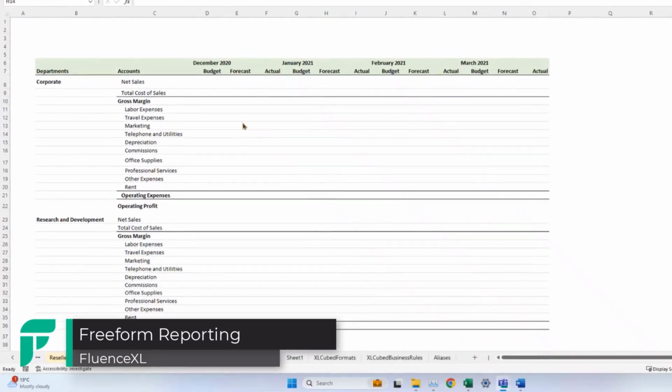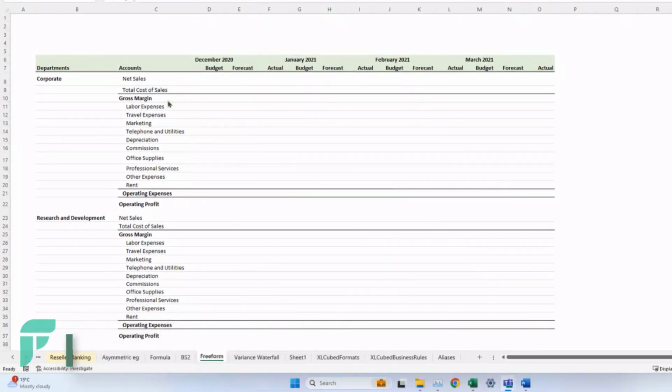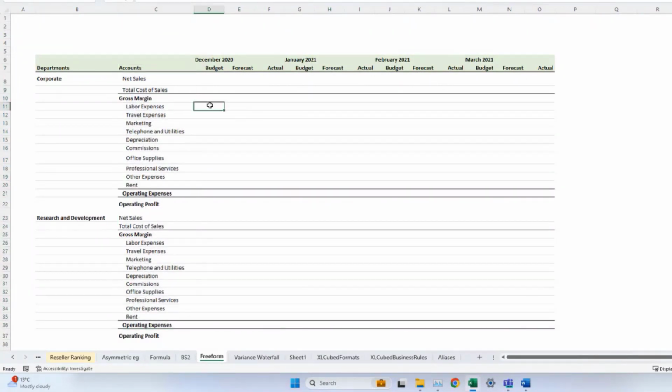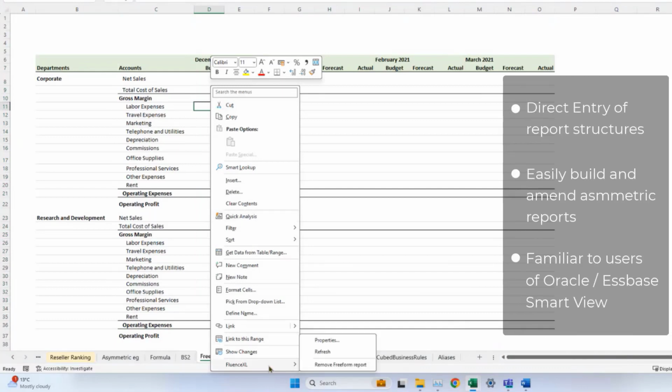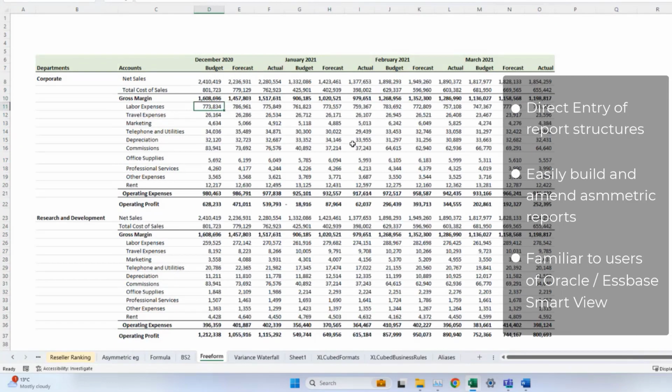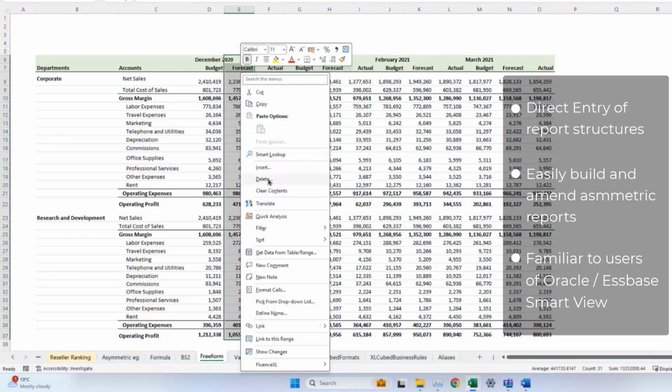Freeform reports can be built either by converting a grid or by simply typing in a range of elements on rows and columns which you want to retrieve. Having done that, you can refresh the report either on the right click or with Ctrl-Shift-R, and the data will be retrieved directly from the source. If I then want to further amend this report, I may, for example, not want to see forecast for the prior year. I can simply delete the column.